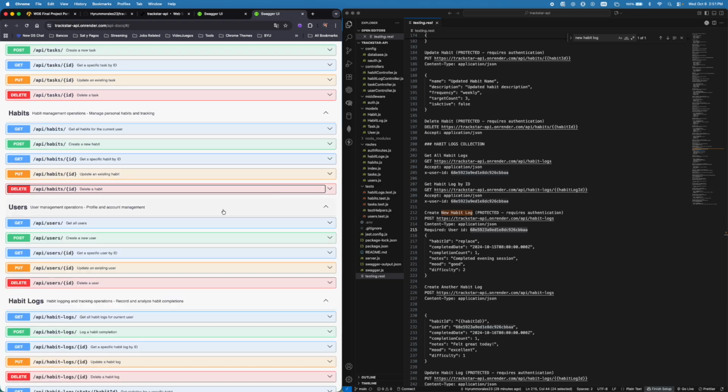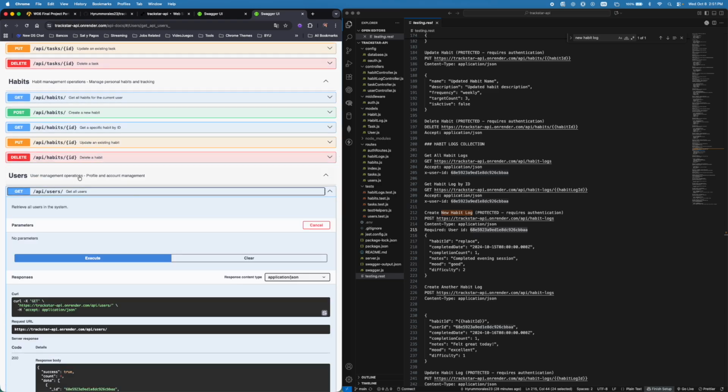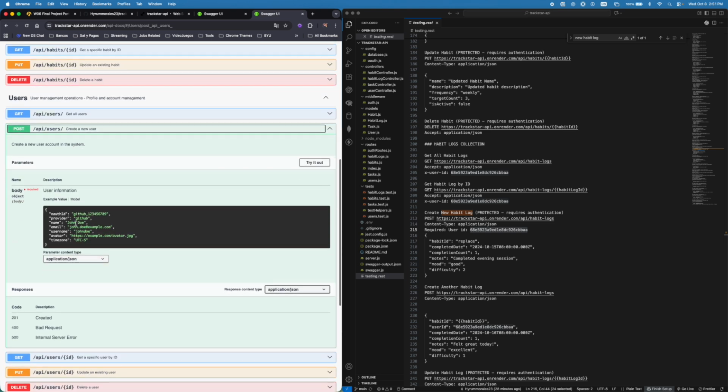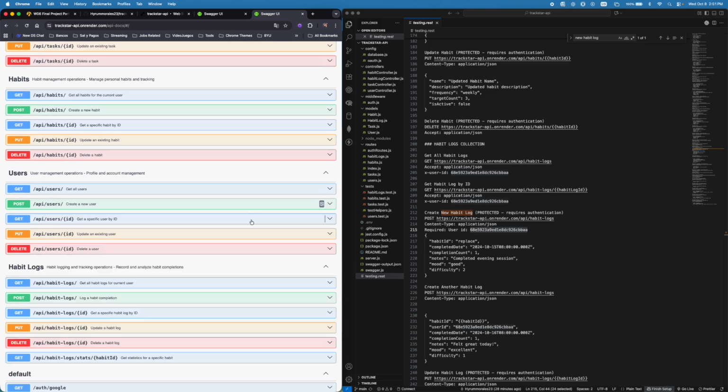Wonderful. Just a note, from our protected routes, the only post route that is not protected is this one, the users, because whenever a new user would like to log in, for example, a new user will be created. So this is why this one is not protected.